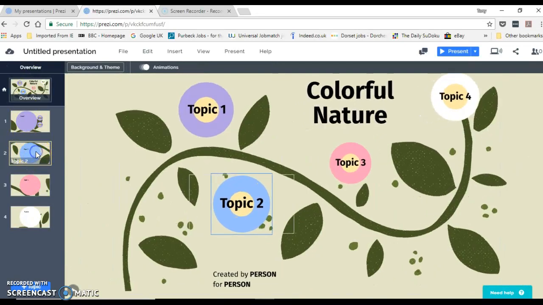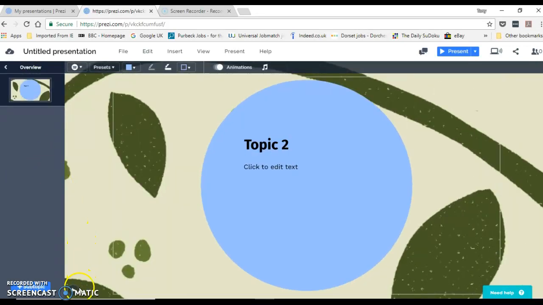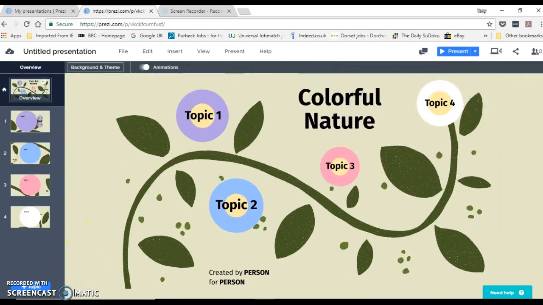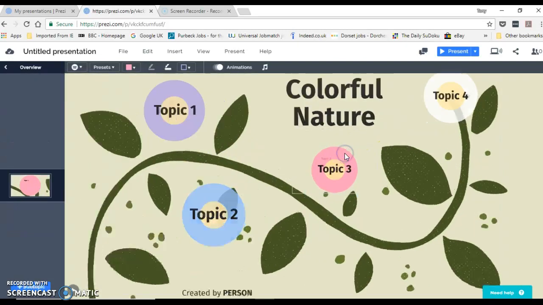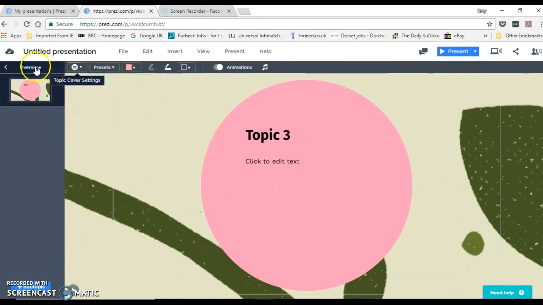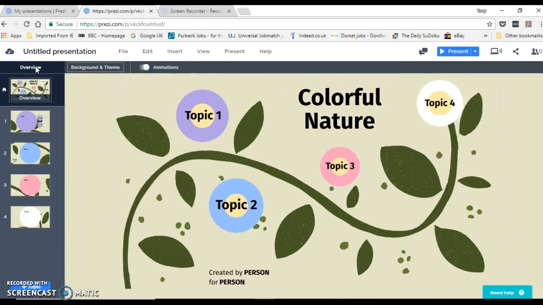Topic 2. This time I'll use the arrow. Or I could go into these by just pointing at the topic and double clicking there. And again I'll use Overview to go back.